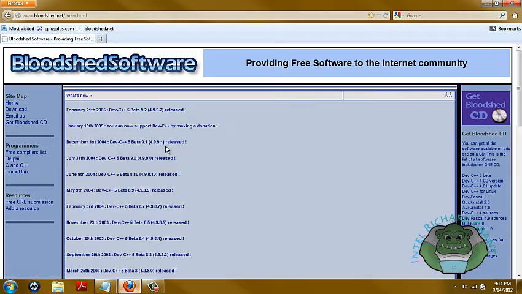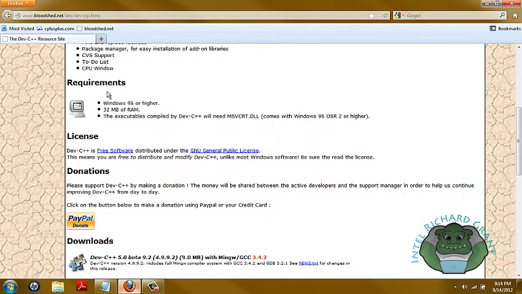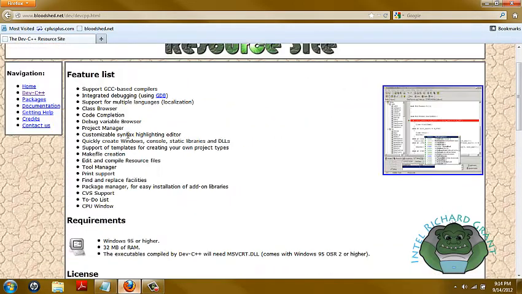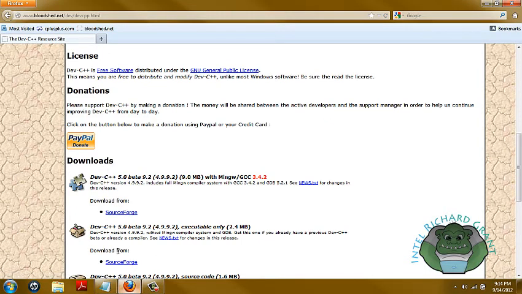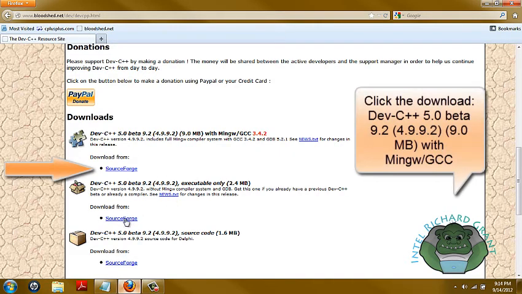So we're going to go back to the home and we're going to click on the February 21st, 2005 entry. And you can see the requirements again, 95 or higher. And we're going to find the download for it. We're going to download it from, let's get the executable only. Yes.